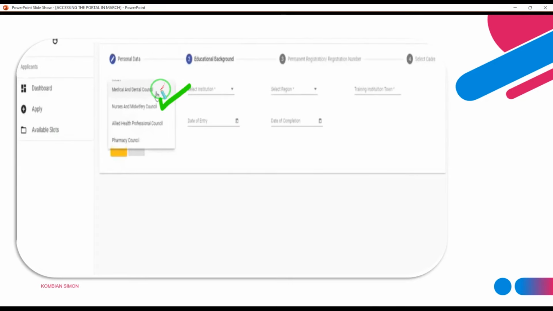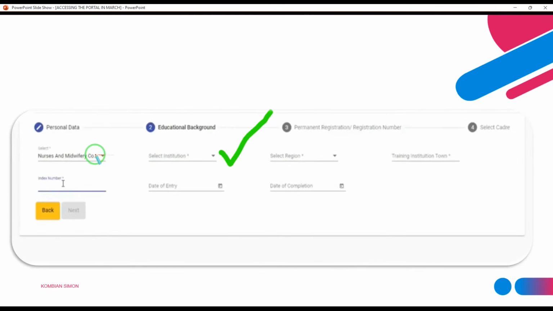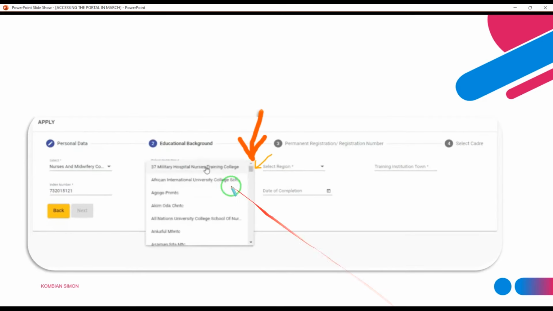Now, as I said, nurses, you select Nurses and Midwifery Council. Other agencies, you select their agencies. And after doing that, you go and select your institution, the school you attended.